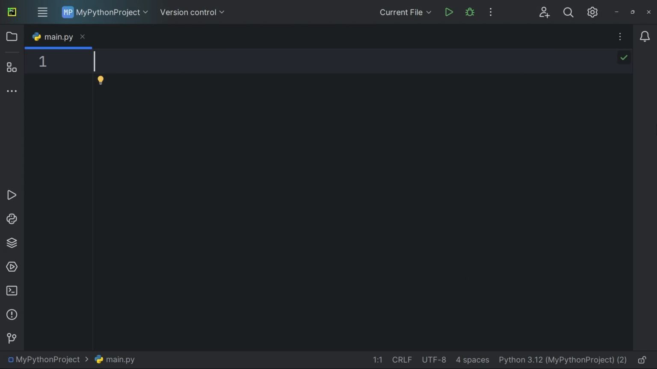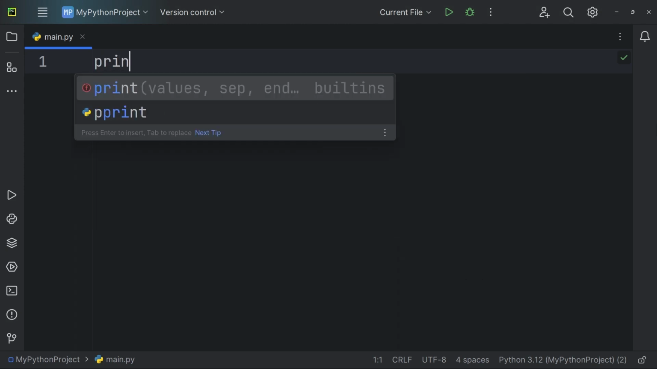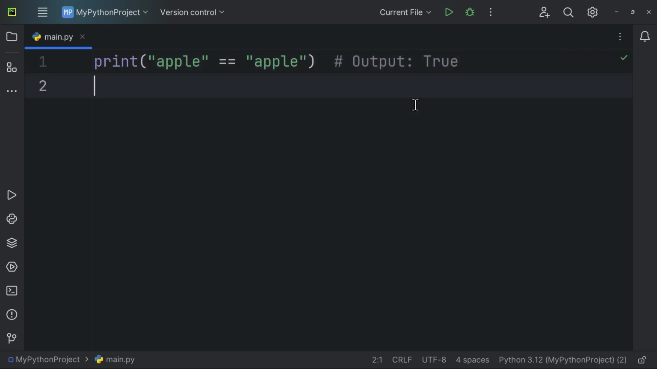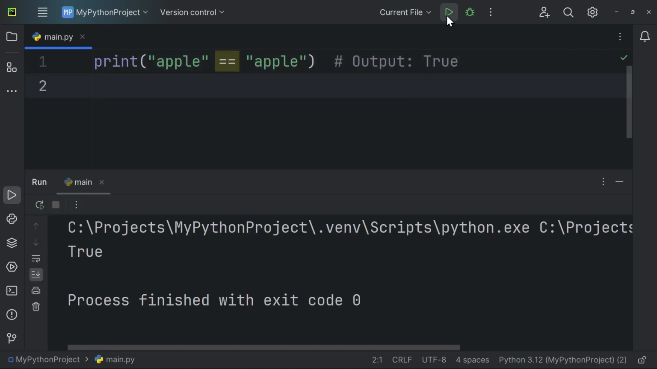The comparison operators can be used with various data types, such as integers, floats, strings, and other comparable objects. For example, strings are compared based on their character values and positions. Print 'apple' is equal to 'apple' checks if the two strings 'apple' are identical. Since they are the same, the result will be True.